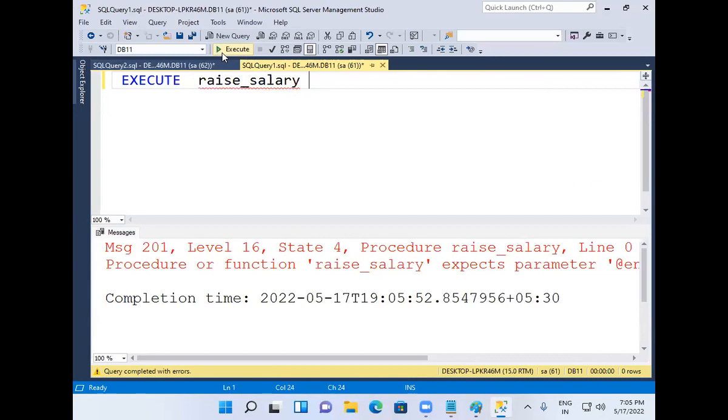Why? Creation is successful, yes, because you added alter now. So procedure creation is successful, but at the time of execution it is giving an error. Why? The procedure expects parameters. It's created with 2 parameters, but at the time of execution you are not passing the values to the parameters. So that's why it is giving an error.